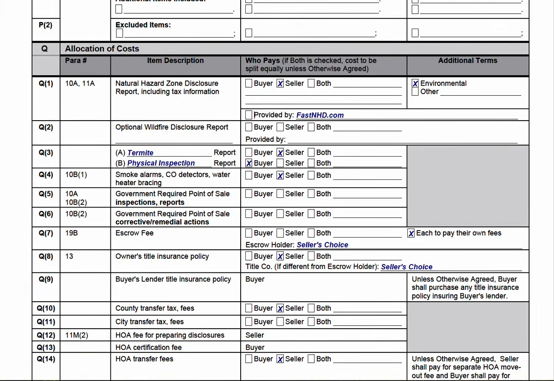All right, so here we have inspections. Termite report, simple enough to call it that. Have the seller pay. Seller gets a termite report. Maybe the buyer wants to order their own to be in control of it, but if not, customarily the seller orders a termite report.